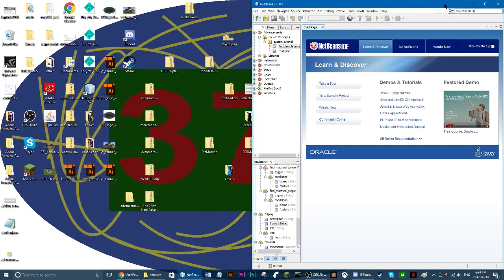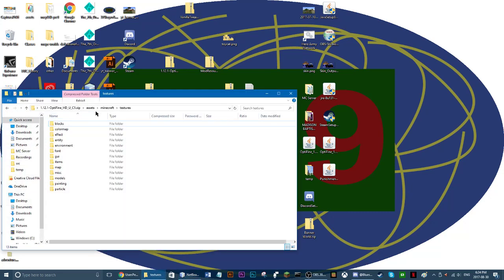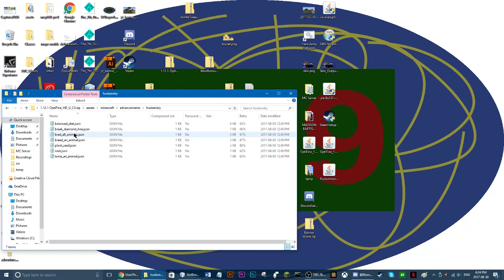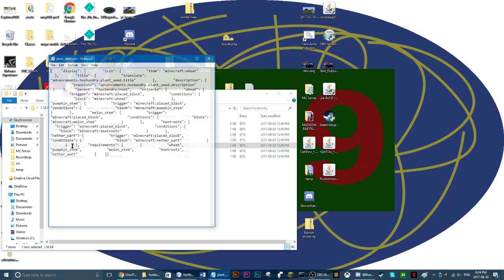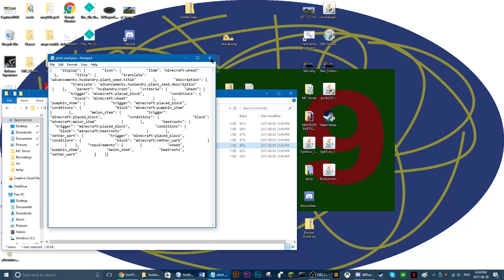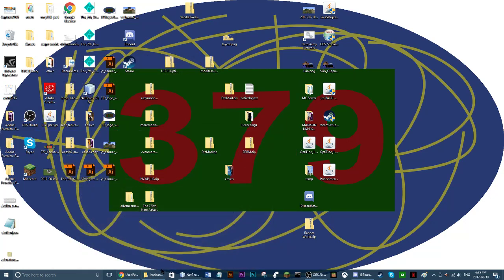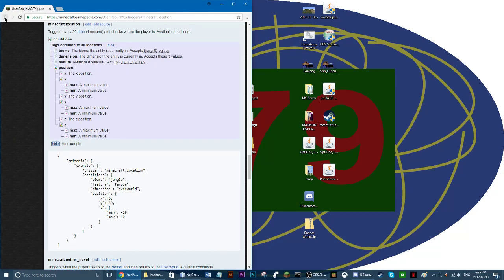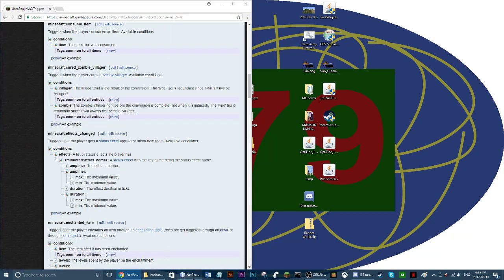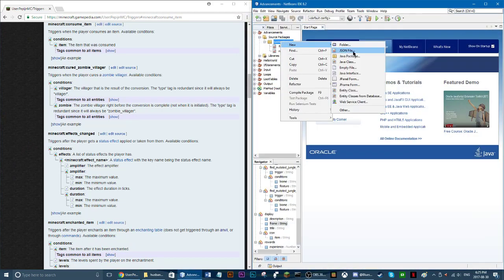Anyway, we're going to look at another advancement as an example because I haven't actually attempted this before. We're going to take a look at plant seed. What does this do? It asks you to place a block. Okay, balanced diet. This one is basically the one you get for eating every type of food in the game. Now the trigger is consume item. So basically we want to find a trigger titled consume item. That's that.